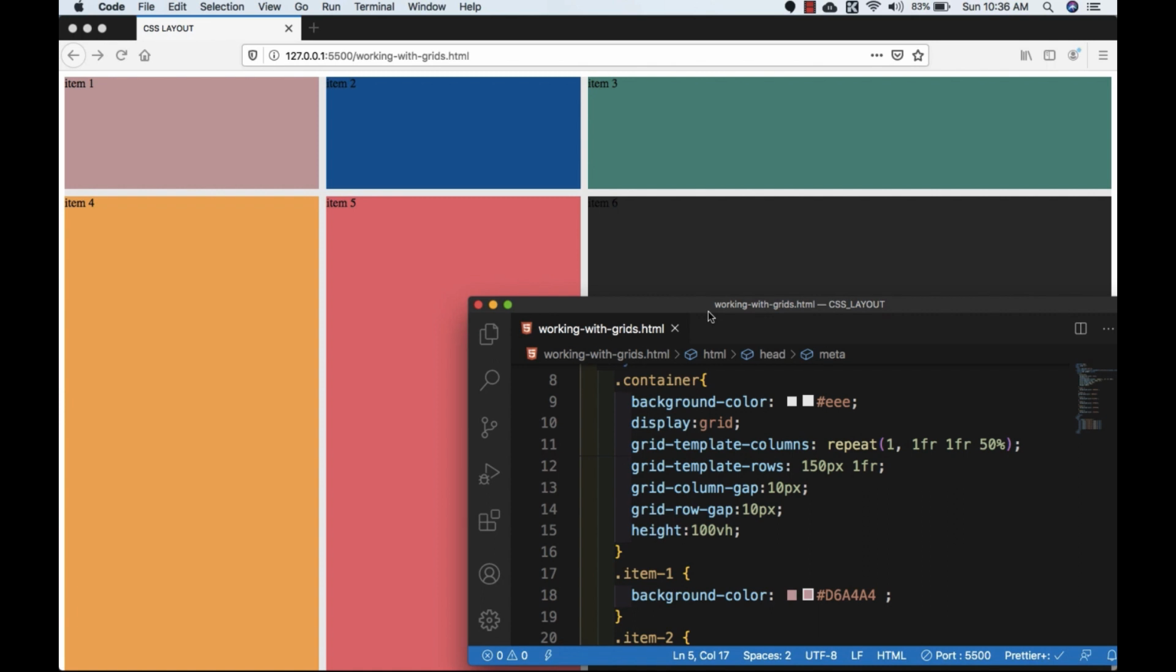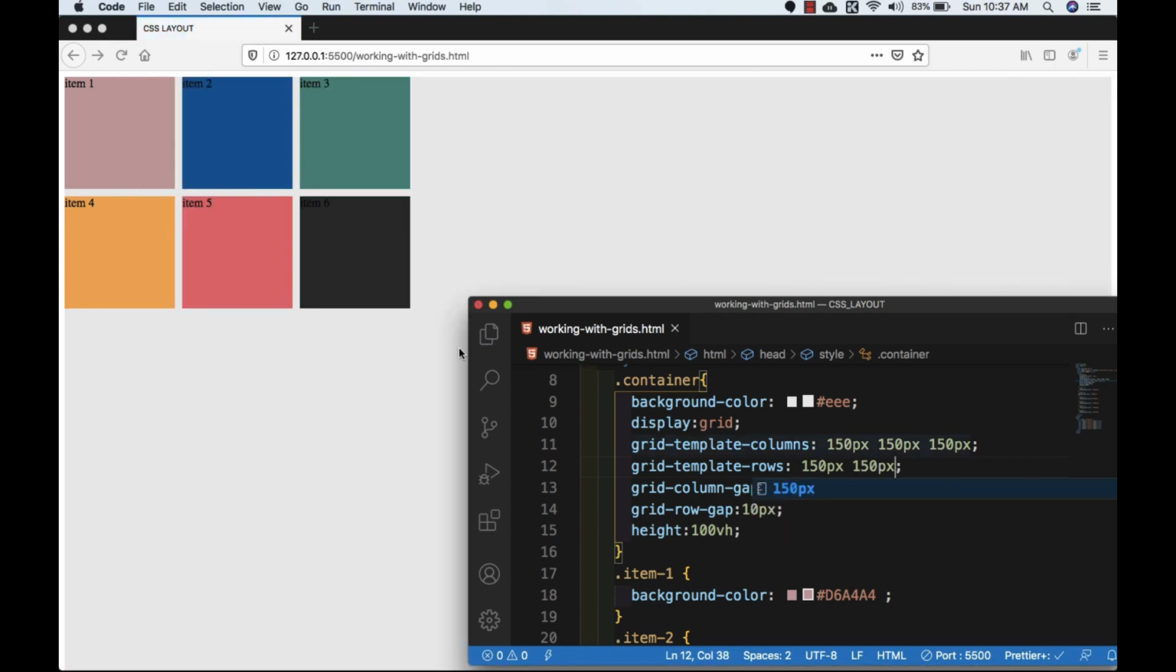Welcome back, friends. In this tutorial, we will see how we can change the position of our grid items. So first, I will roll back to the normal position. So here I will write 150 px, 150 px and 150 px. Okay, and here also 150 px. Let me save this. So now we are back to normal position.